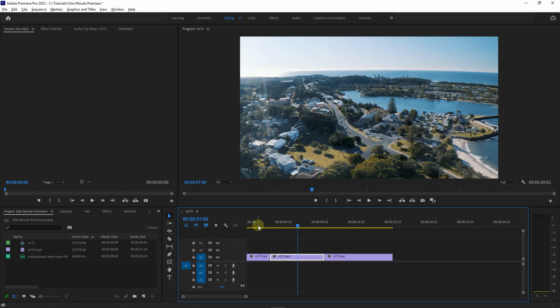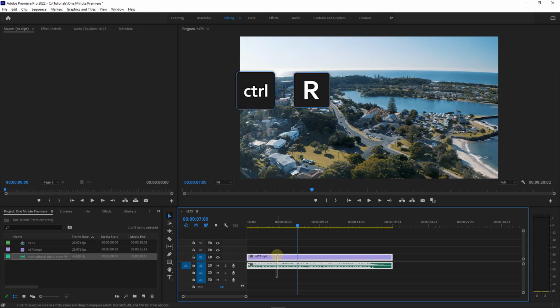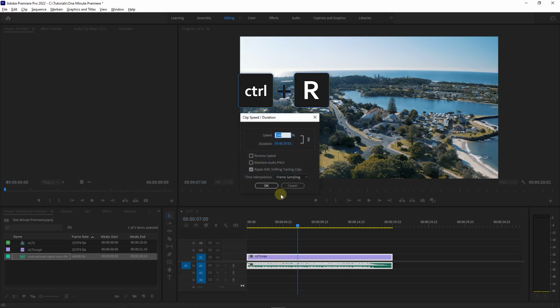Let's undo changes once more. This time add a sound to your clip as well. Select both of them and press Ctrl+R. This time do everything as before but check the Maintain Audio Pitch checkbox, then click OK.